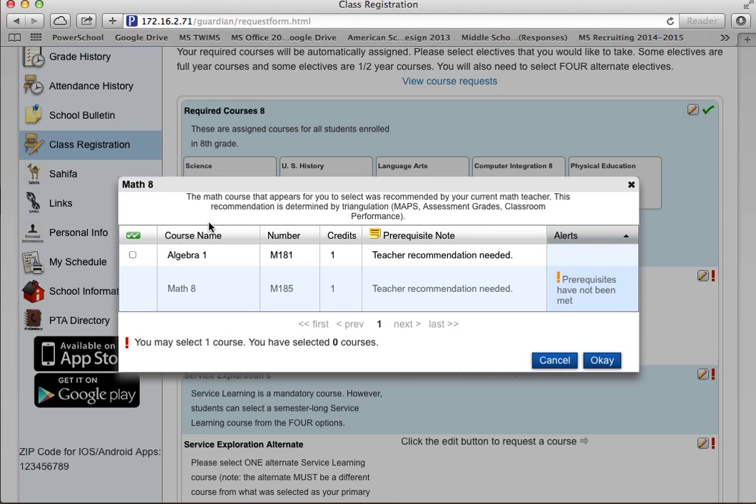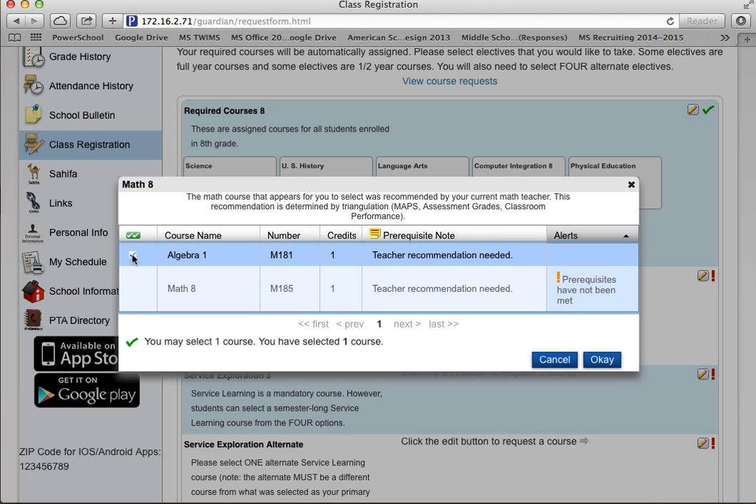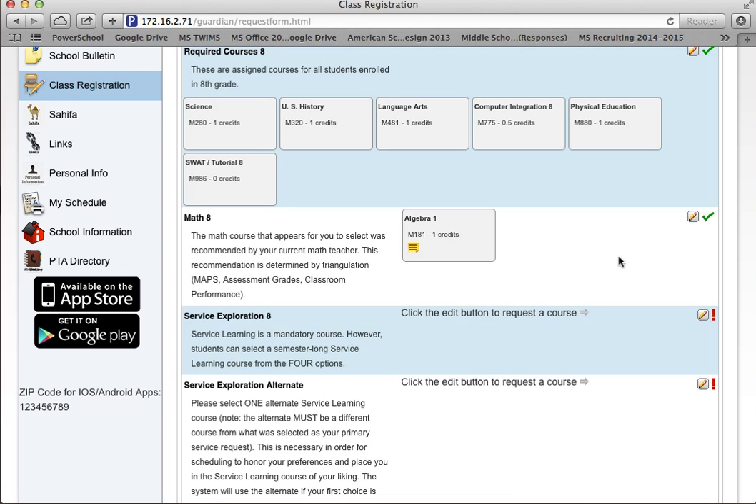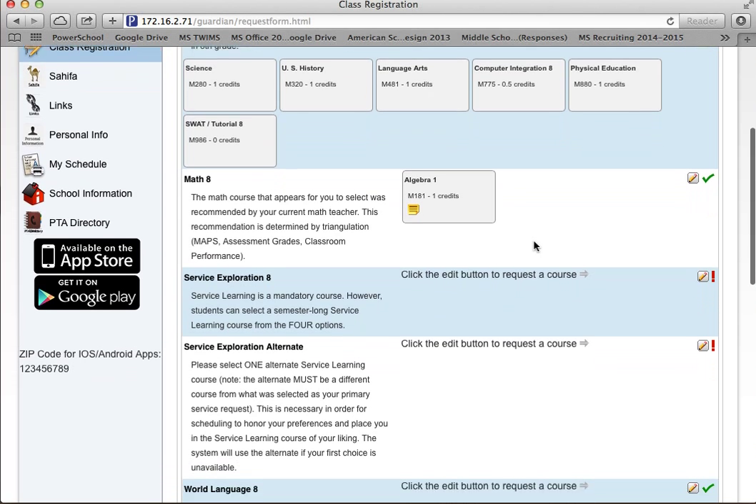Notice the recommendation. Place a check in the appropriate box next to the course name. Note the exclamation point here as well. You may select one course, you have selected 0 courses. As soon as you've made your selection, this now turns into a green check mark, and you can click OK. Once selected, you'll also notice that a course box appears here indicating your selection.